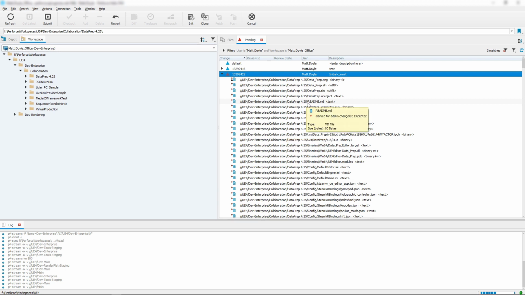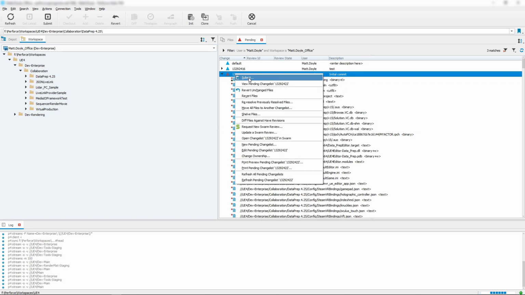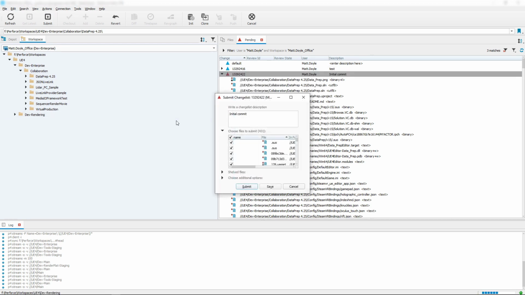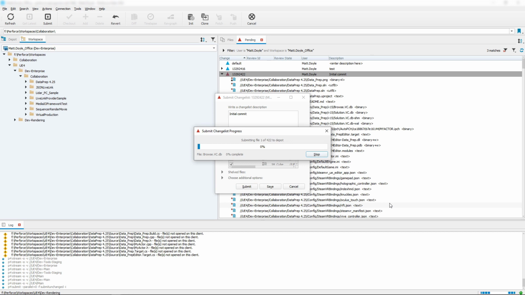All right, so now that we have set up our streams properly in our workspace settings, we're ready to submit our files to our Perforce server. So we'll go back to our pending change list here again, right-click and choose Submit. Or, of course, if we have it selected, we'll just hit the Submit button at the top here. Once again, we have our Submit Change List window, nothing to change here, and we'll hit Submit. And if there are no further errors, you'll get the Submit Change List Progress window, and now we just have to wait for all those files to be uploaded to the server.